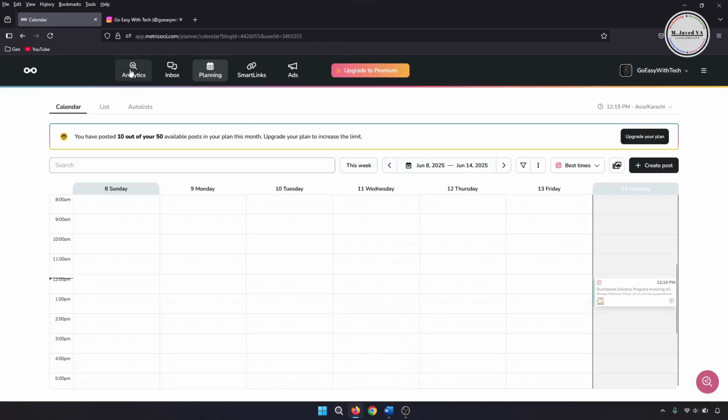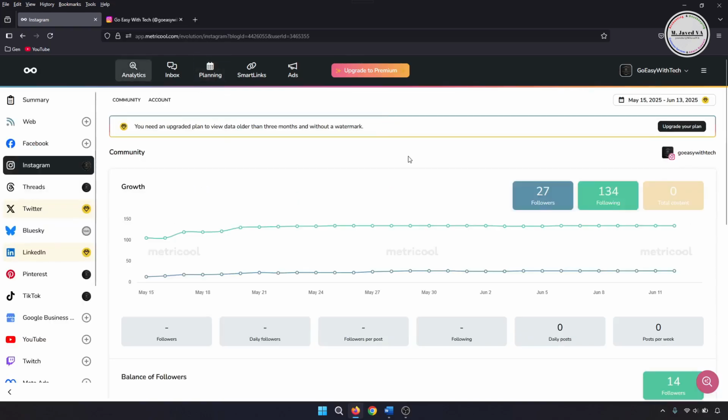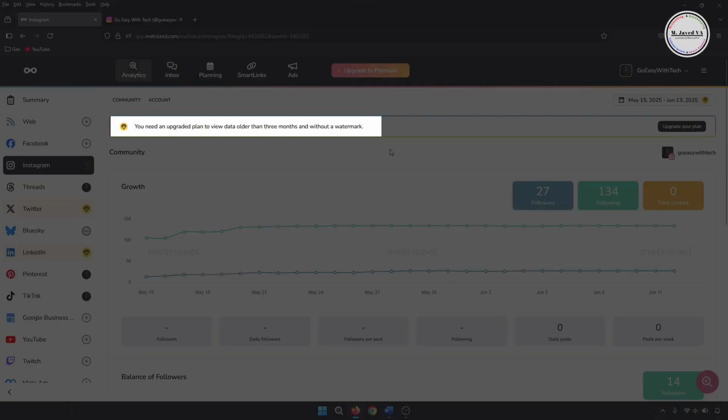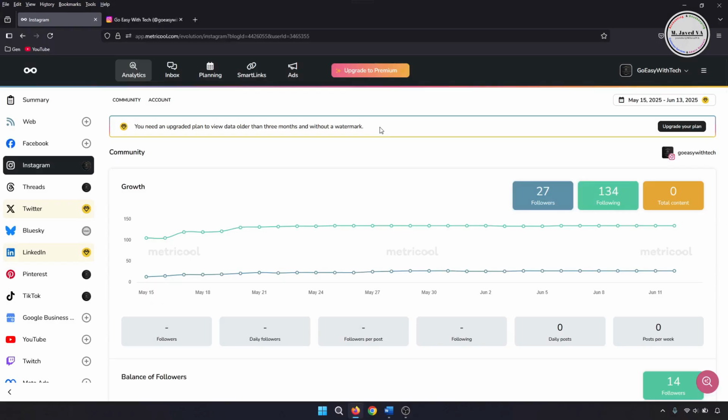When you go to the Instagram section on the main page, here you will be able to see the stats of your account. With the free Metricool account, you will be able to see the stats for 3 months without a watermark. And this is how you can schedule your reels on Instagram using Metricool.